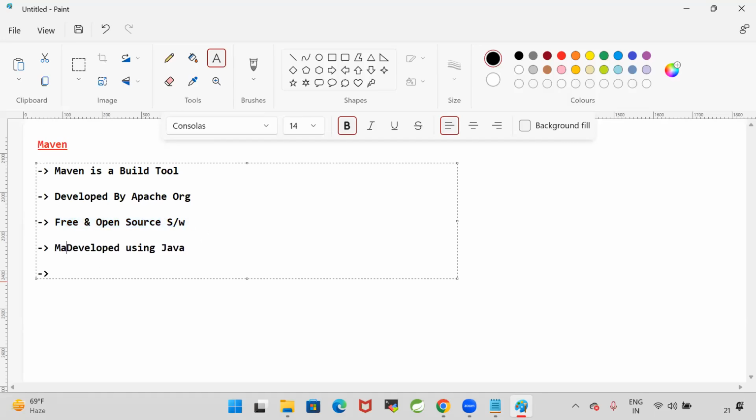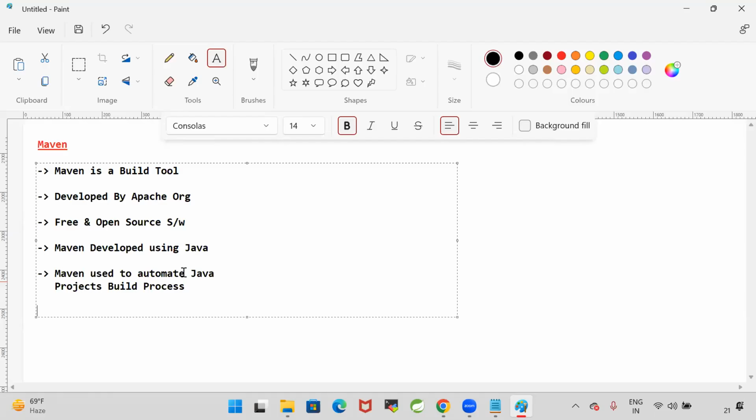Maven is developed using Java, guys. Maven is a Java software. Maven is used to automate the Java projects build process. So what is the build process? We will understand this. Maven is a build tool developed by the Apache organization, it is free and open source software, developed using the Java language, and used to automate the Java projects build process.